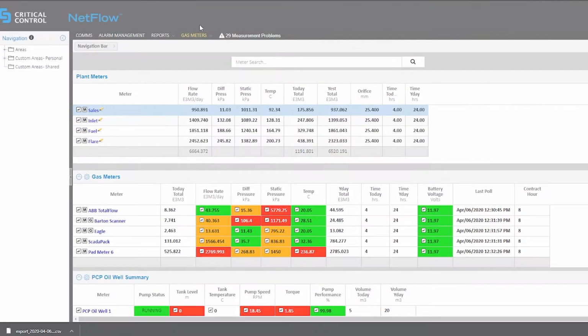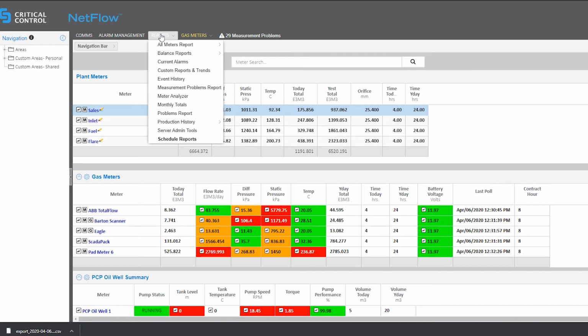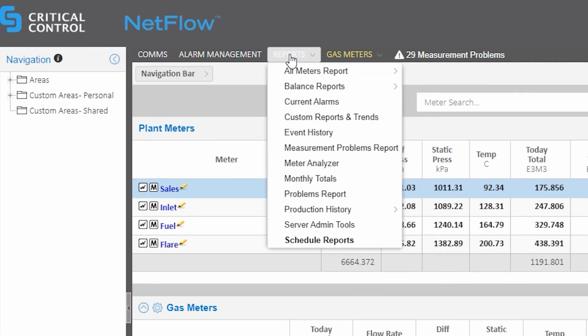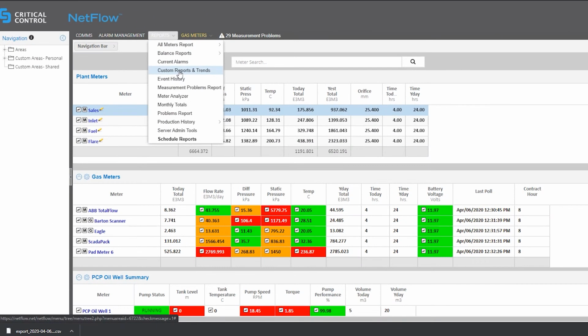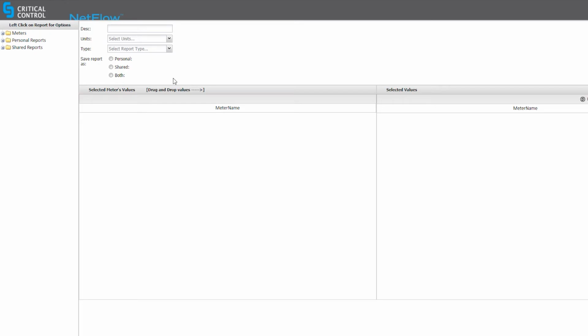Staying with the top panel in the overview screen, you have a report menu option that will give you the ability to select custom reporting. Now, while support adds a lot of export report types for production accounting, for example with many different formats, this is where the user creates their own reports or trends.